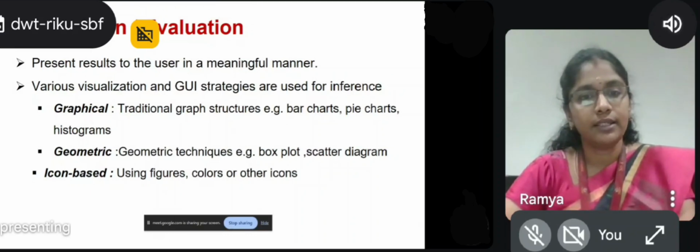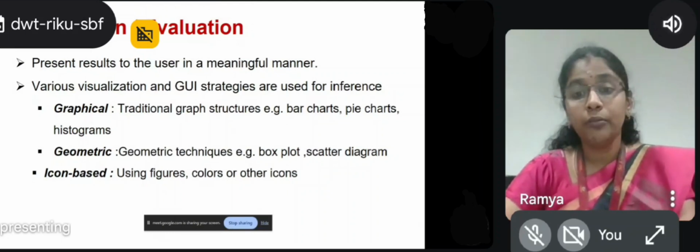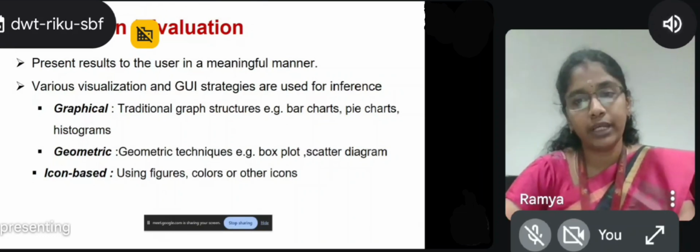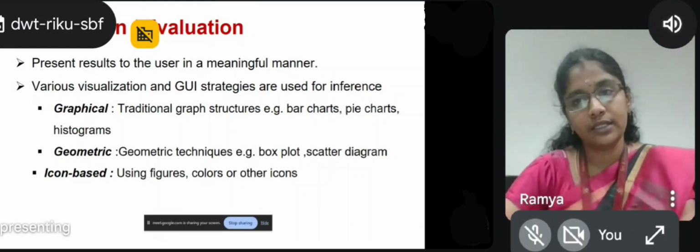chart or pie chart or histogram, or we will be going with some kind of geometric techniques, like box plot, scatter plot, and some kind of icon based, we will be representing it with the help of figures or some kind of icons. Okay, so where the data is visualized, so the user will be understanding it in a more meaningful manner. It will be better understood if we are representing in a form of a graphical pattern, right? Why? Because the user is going to visualize it, not in a form of a text pattern. It is done with the help of some kind of GUI strategies.